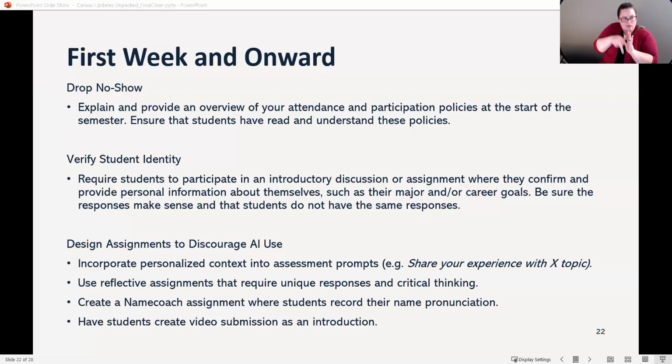How can we verify student identity? We could require students to participate in an introduction. A lot of us have introduction discussions or assignments that we have them complete so that they don't get dropped. So maybe asking them questions about their major, or what class was their favorite, or what is their career goal. What are they most excited about coming to Fresno City College? We want to be sure that their response makes sense, and that students don't have the same responses.